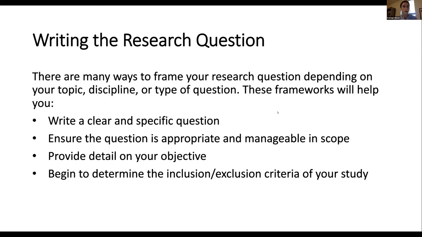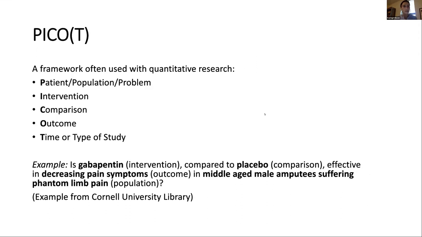And that first one is called PICO. This is a framework that's often used with quantitative research. And PICO stands for patient, population, or problem, intervention, comparison, outcome. And sometimes PICO can include time or a type of study. So below that is an example of a research question that's written following the PICO format. And you can see I've put in bold the different components of the PICO framework.